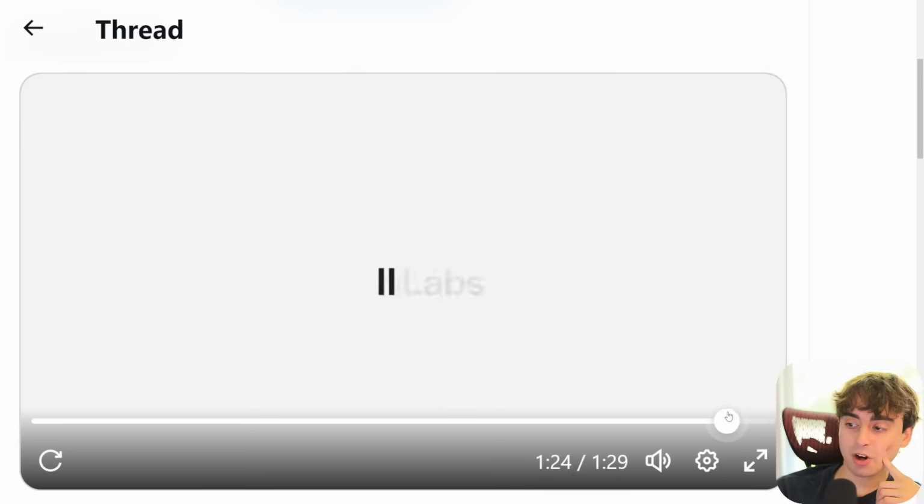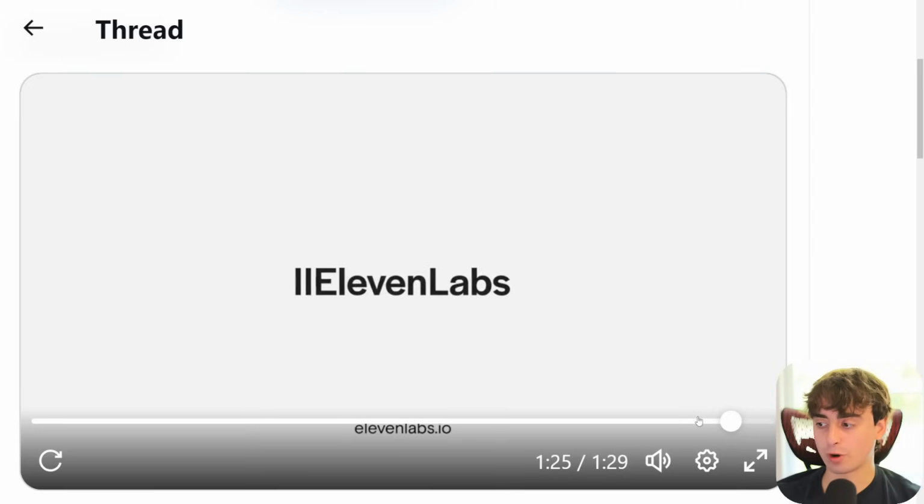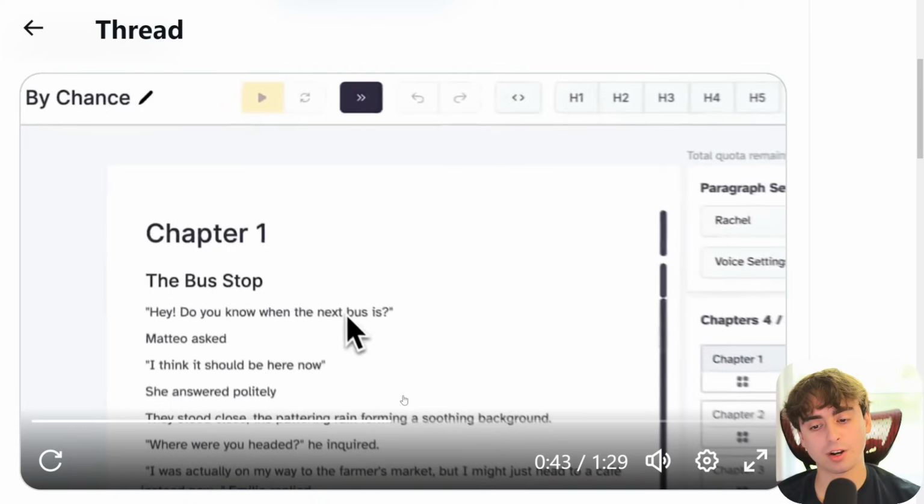Either way, this is pretty awesome and is a huge step forward for 11 Labs. This is going to displace a lot of the work done by professional audiobook readers, and yeah, that's definitely a concern.